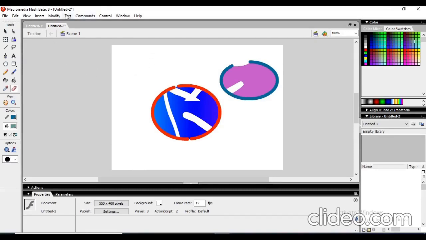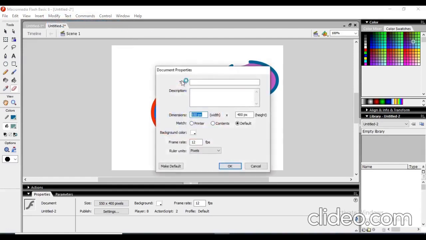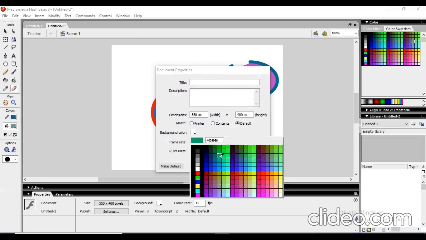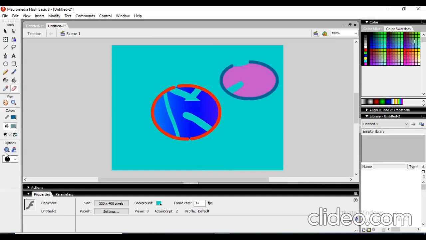Okay, for that we have to go to Modify, Document, and then I want to change the background color. I want to get this one. Okay. Now when I click on erase inside and I start erasing from the outside, you can see it is erasing outside, not inside, but we can't see because the eraser uses the same color which is on our backside. Okay, so this is how it works. So all our tools are finished.